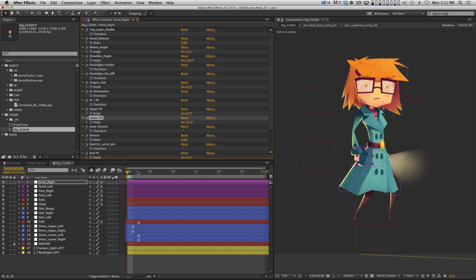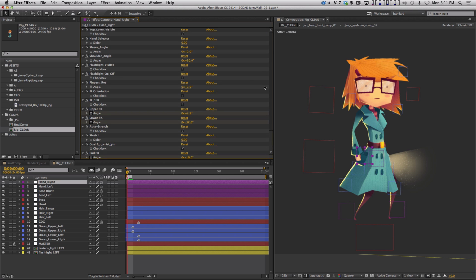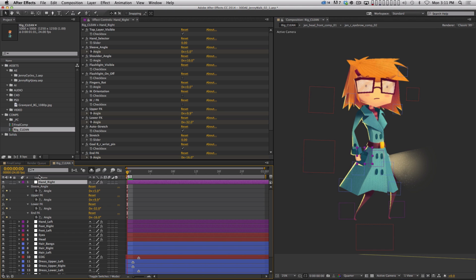So let me start by going to the first frame and just putting a keyframe on upper FK, lower FK. I also am going to want the end FK, which is the hand. And then there's some extra cool controls here. There's a sleeve angle, which kind of lets you adjust the sleeve of the shirt a little bit. And so why don't I put a keyframe on that too? Okay. All right. So now let's hit U on our hand layer and let's actually animate this thing.